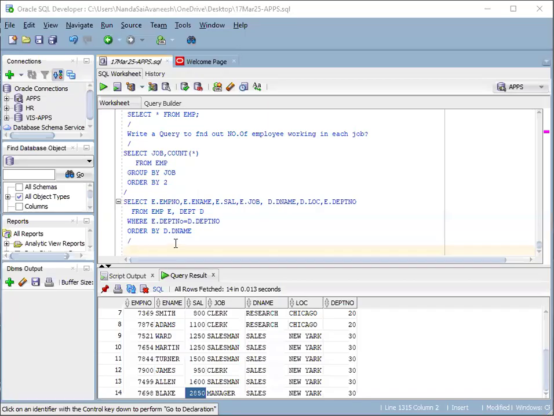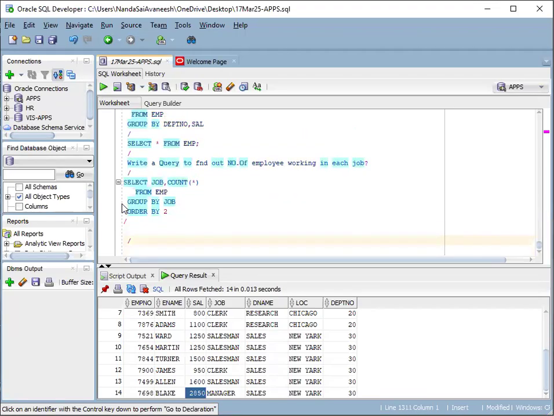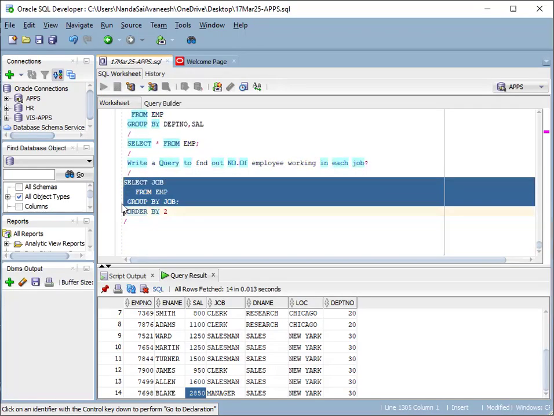Now what is our requirement here? This is the GROUP BY clause. Whenever we are using the GROUP BY clause, you have to specify one aggregate function in the select statement; only then you can use GROUP BY. Without that, suppose I use select job, job from EMP group by job, it will show the error.